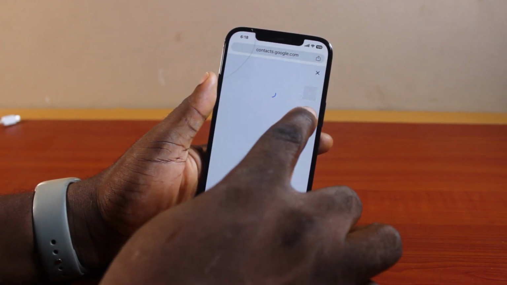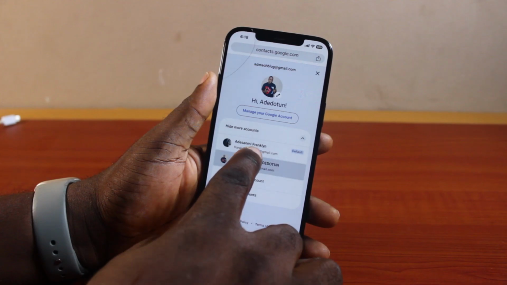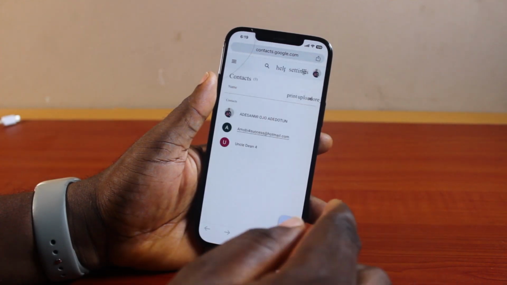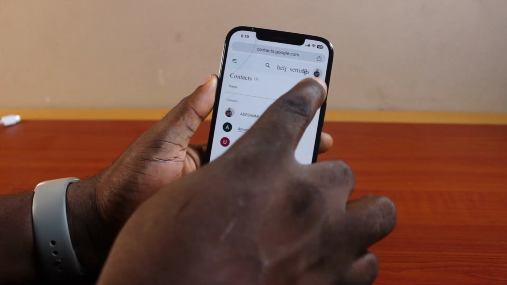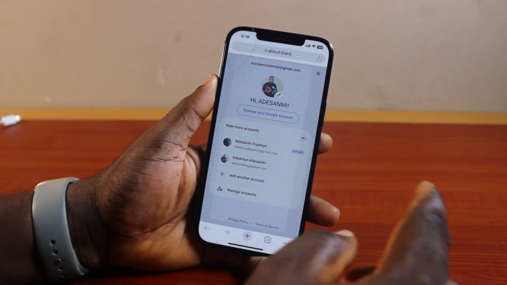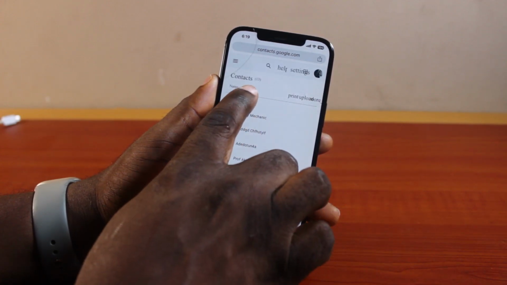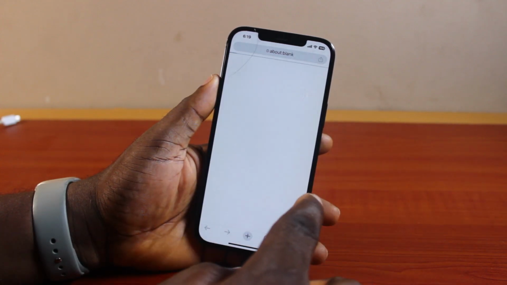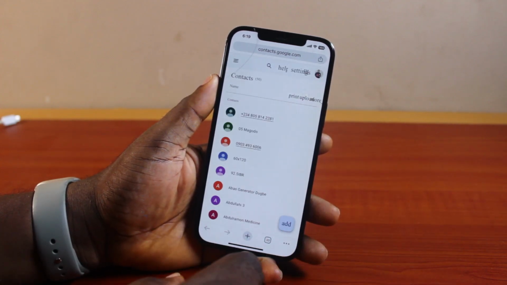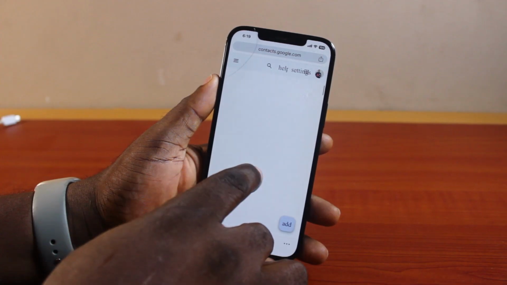Then if you switch to another Gmail account you have on your phone, here I have just 3 contacts on this particular Gmail account. And if you change the account again, this one I have just 13 contacts on this Gmail account. That is basically how to see Gmail contacts online.